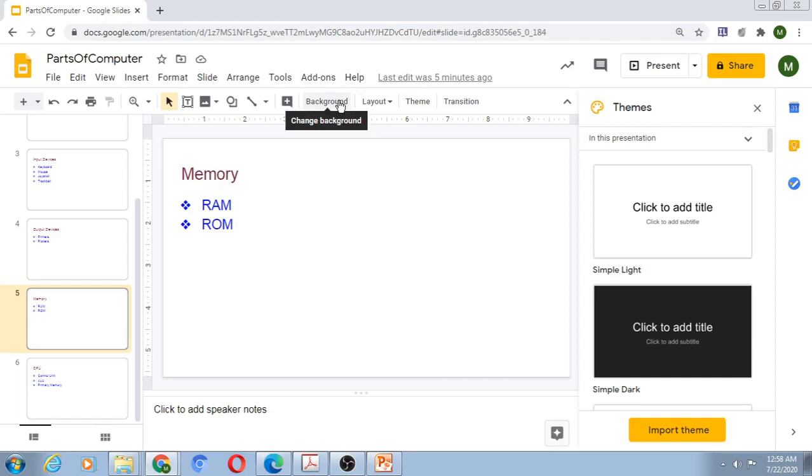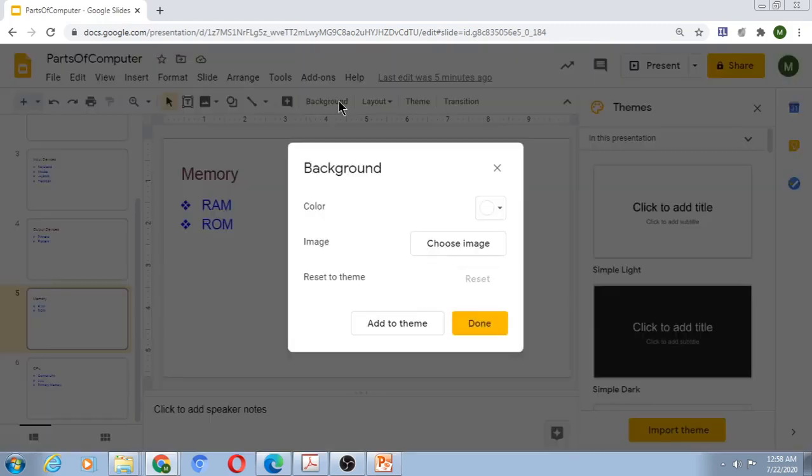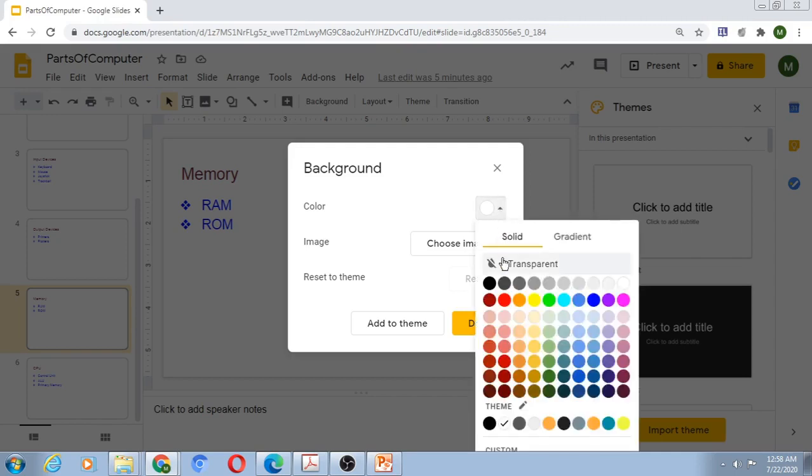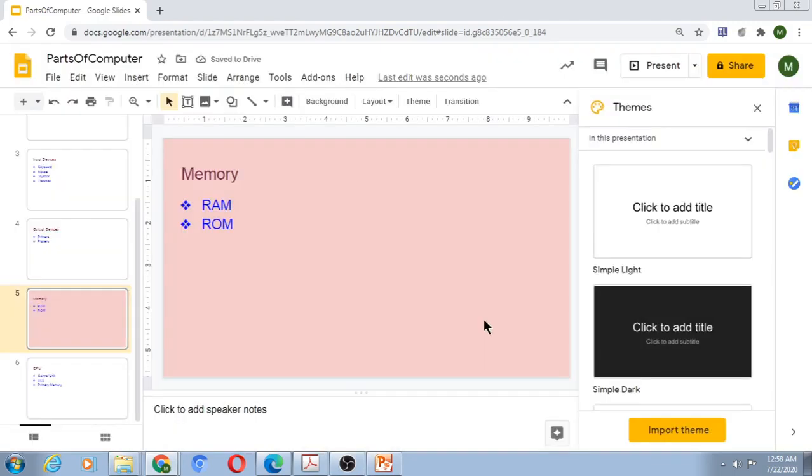When I apply a background to the presentation, there are two kinds of backgrounds that can be applied. As you can see, either I can change the background color or I can insert an image in the background of the slide. To change the background color, as you can see right now the background color is white. Let me apply a light color to the background and say done. Now you will find that the background of this slide has changed to light pink color. I'll come to the point where I'll show you how this can be changed for all the slides.